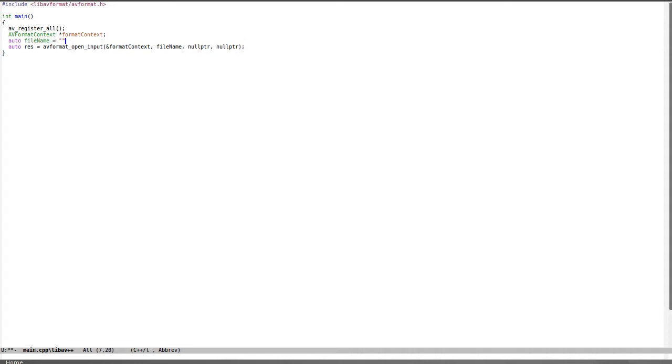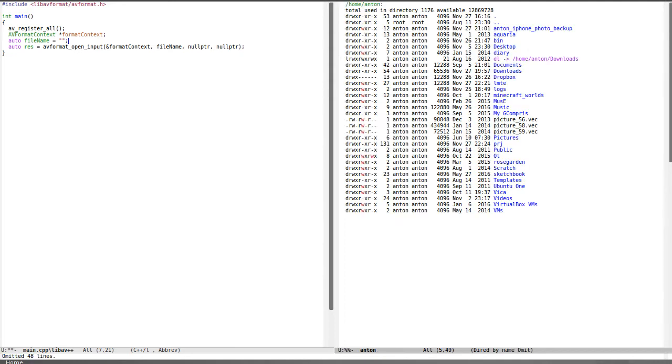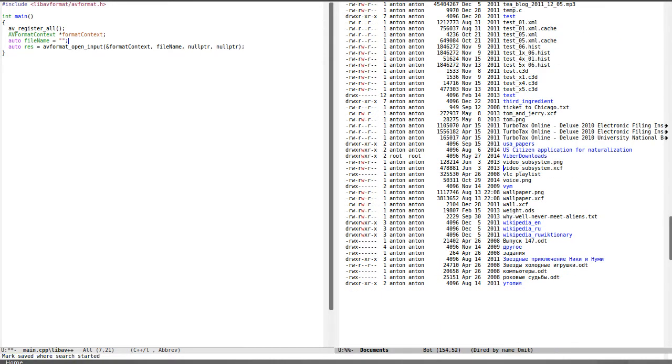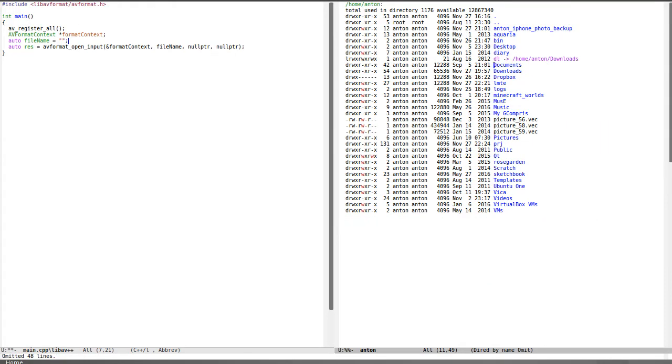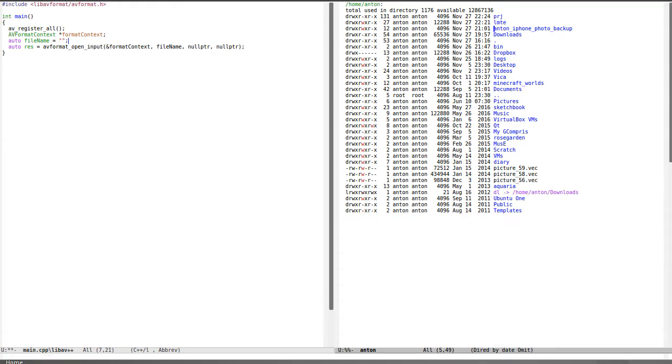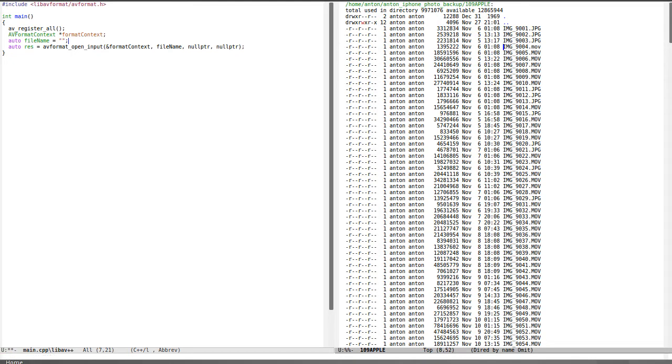And let's give some file name. I have plenty of files, so let's see. I have a lot of log files, right? I think it's in the vlog directory or video or movies. Let me find it. Oh, here it is, the iPhone photo backup. And here I have a lot of files like this. So let me provide the link to any of these files.